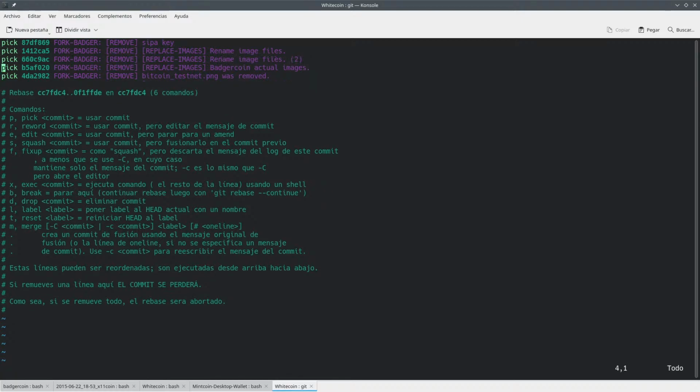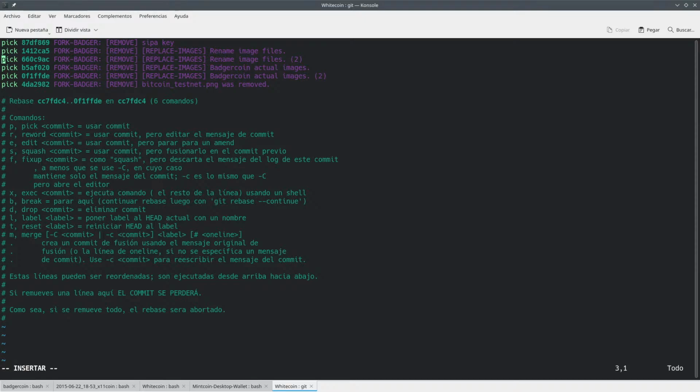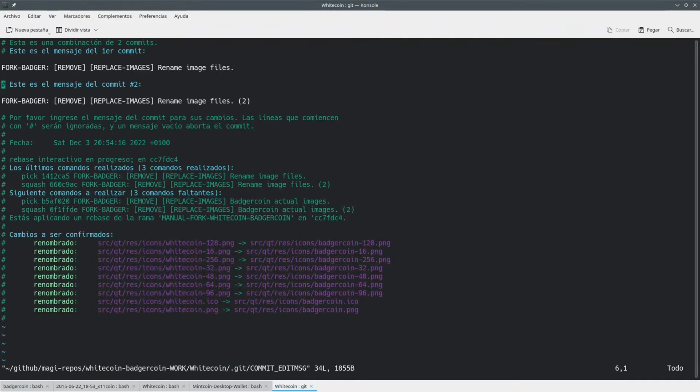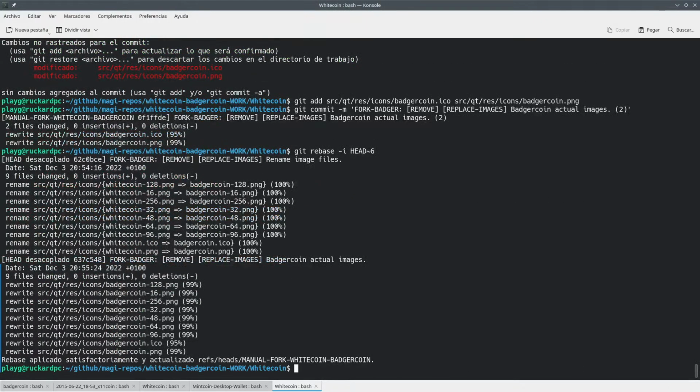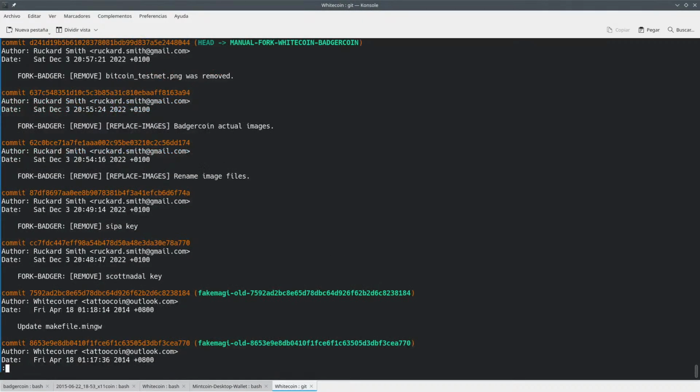And something like this, in such a way that I squash commits here and I squash the commit here. And that's what I want to do. And this is what I want to do, and this is what I want to do with this one. And to look at the history, this is very good.